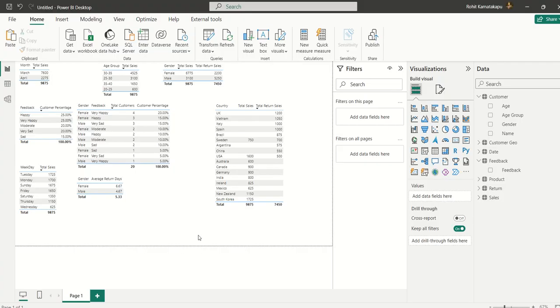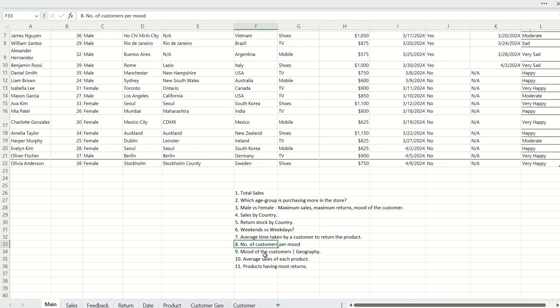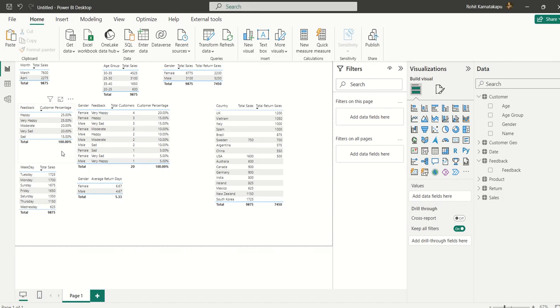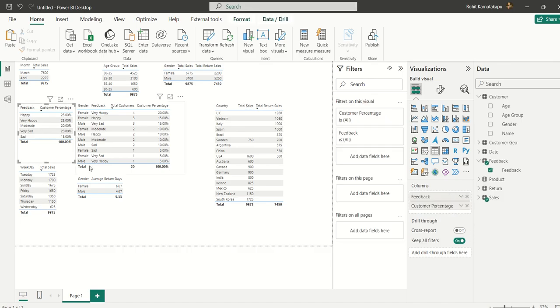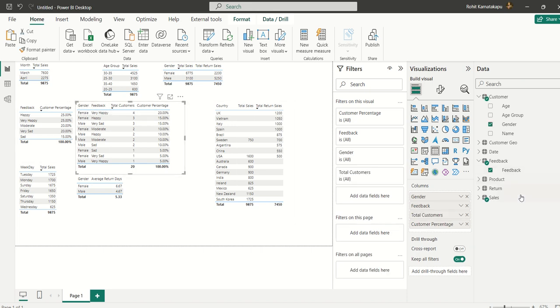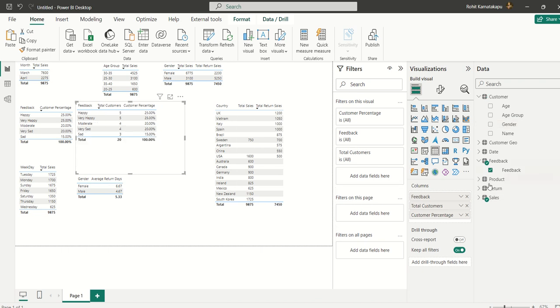Number of customers per mood is something which we already created here. And mood of the customers per geography. Here we have mood of the customers per gender. So now, instead of gender, I'll keep geography. Geography means let's check it by country.